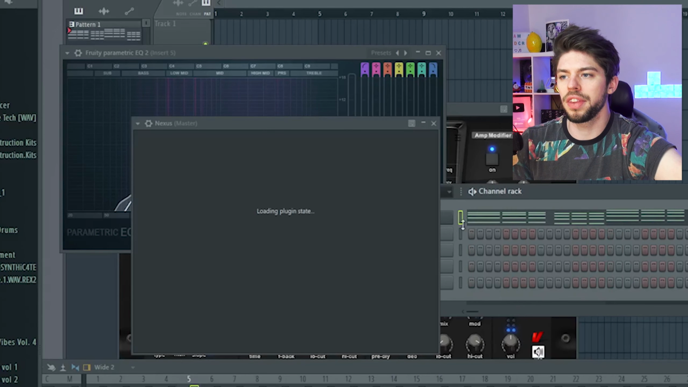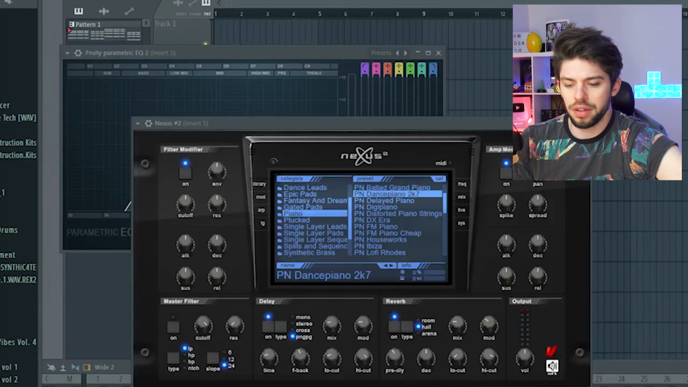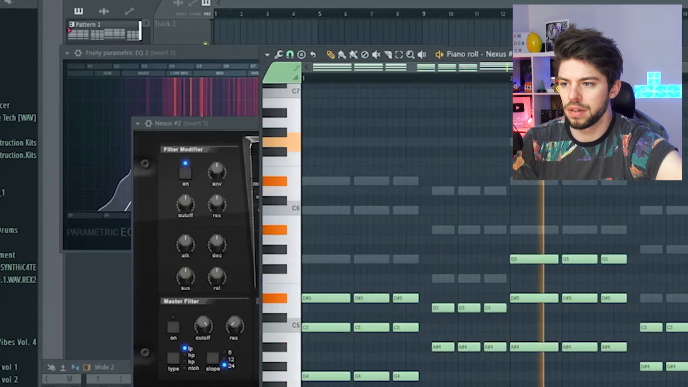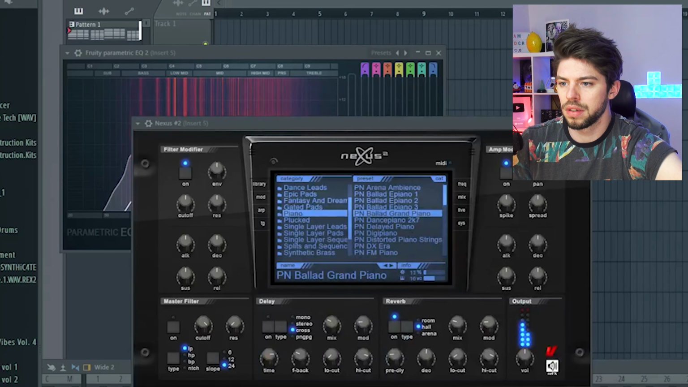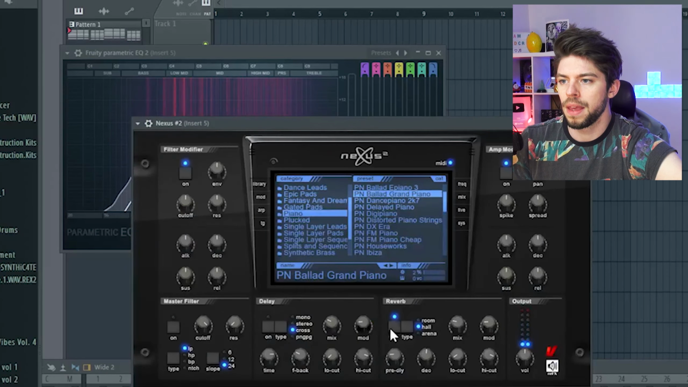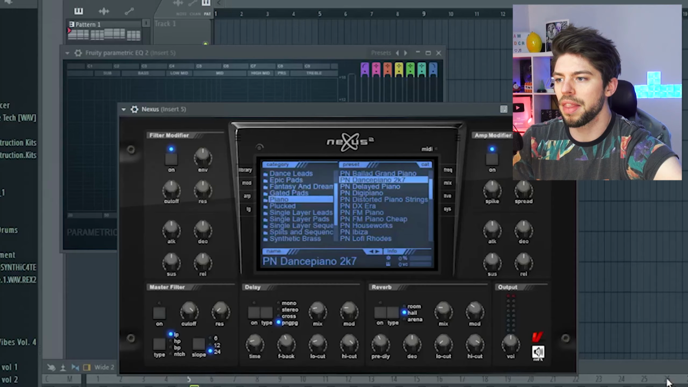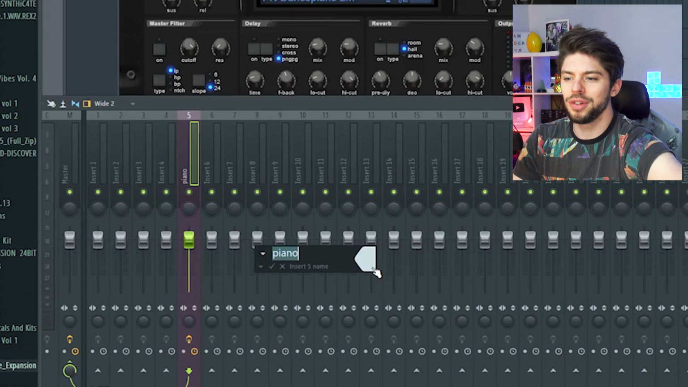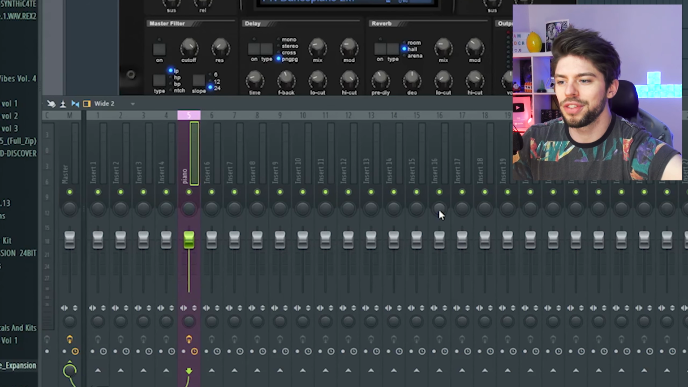I'm going to layer this piano with a softer one, the grand piano. Get rid of the stock effects on each of these pianos, so disable them, renaming this into piano. You can press F2 several times and it's going to change the color of your channel.